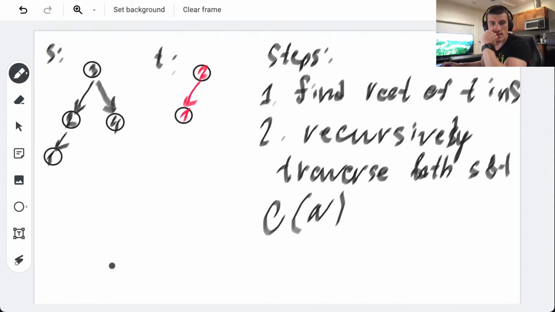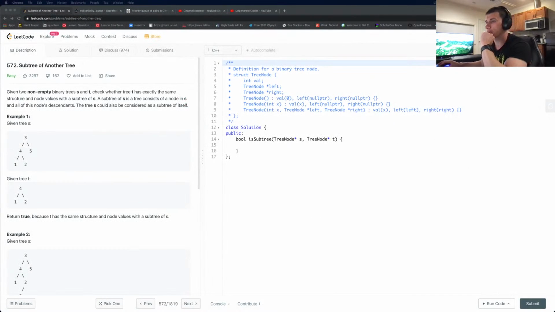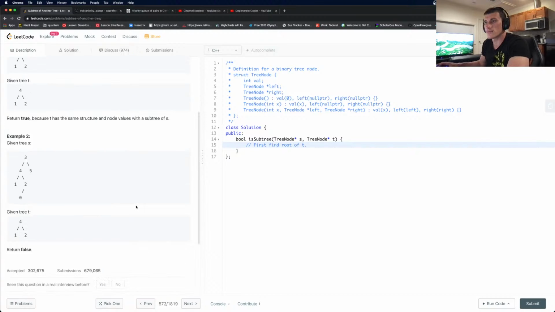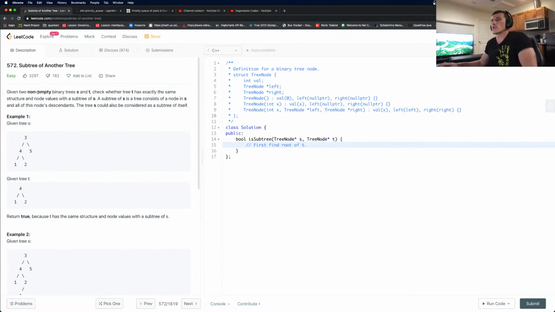Right. Let's switch back to our coding part. So the first step, right? First find root of T. Also, let's quickly verify the inputs here. Yeah, there are no inputs. They say they're non-empty. We have value, left, right. Okay, got it.